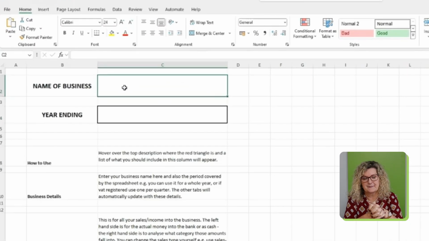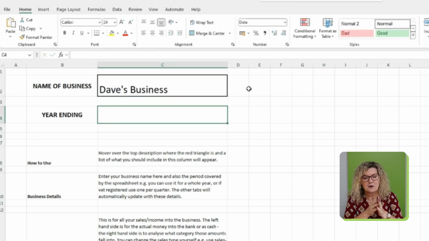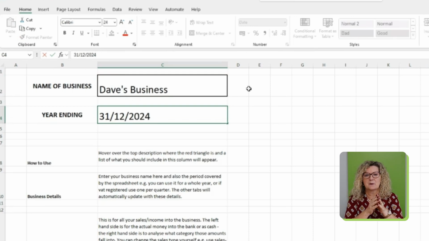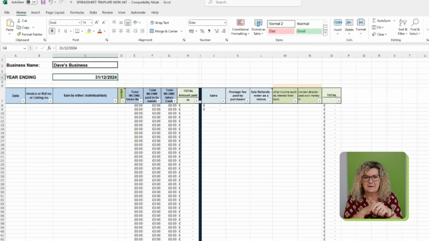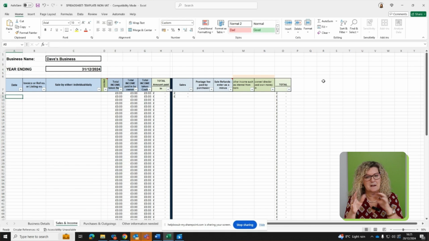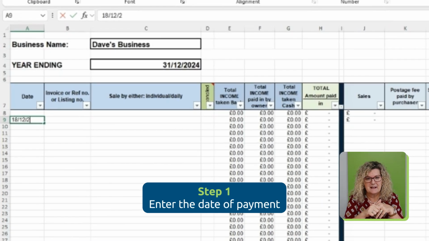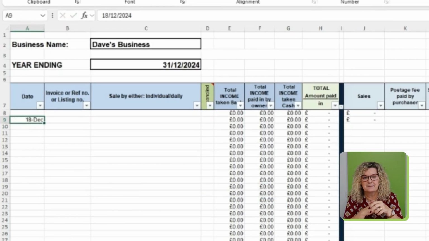Here's how it works. So firstly, enter your business name. Type your company's name into the relevant field. Then set your year-end date. Input your financial year end to keep your records organised from the start with some good, clear labelling. Next, we have the Sales and Income tab, which helps you record all your business income accurately. And the steps for that are, firstly, enter the date the payment was received. You can do that from your bank statement.